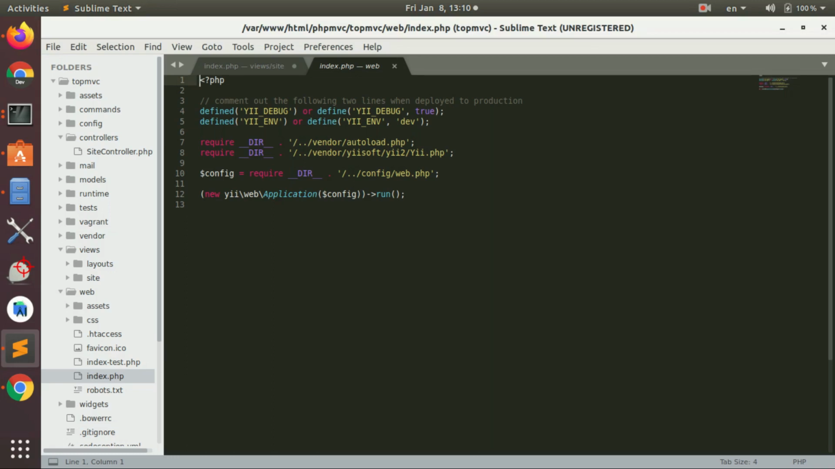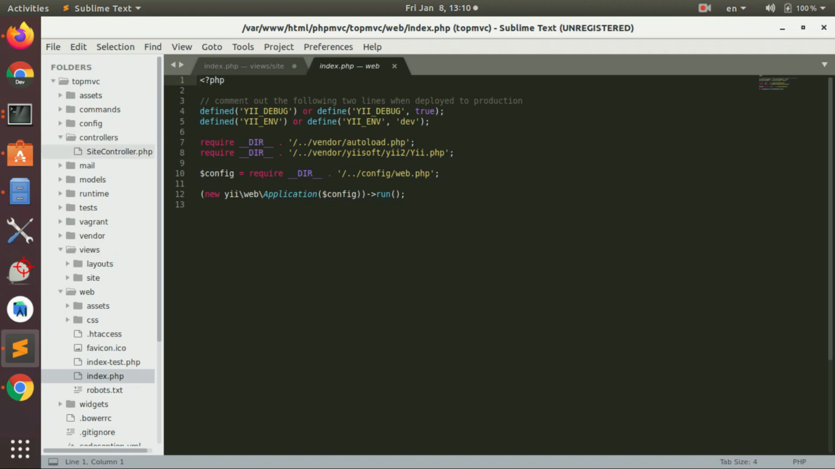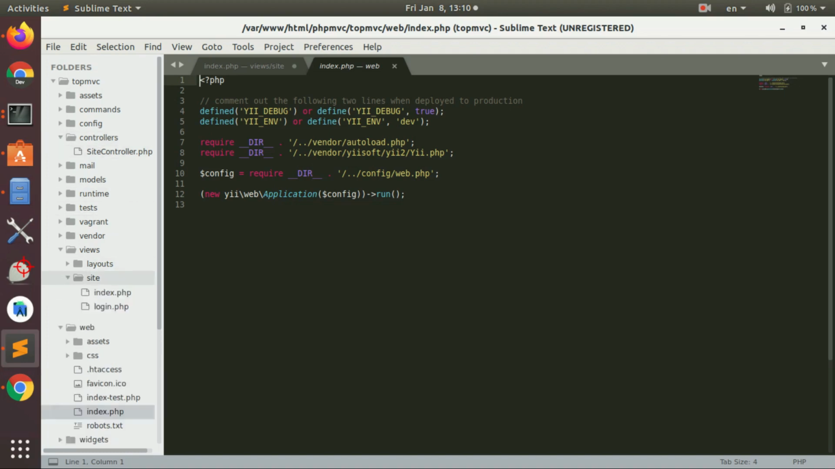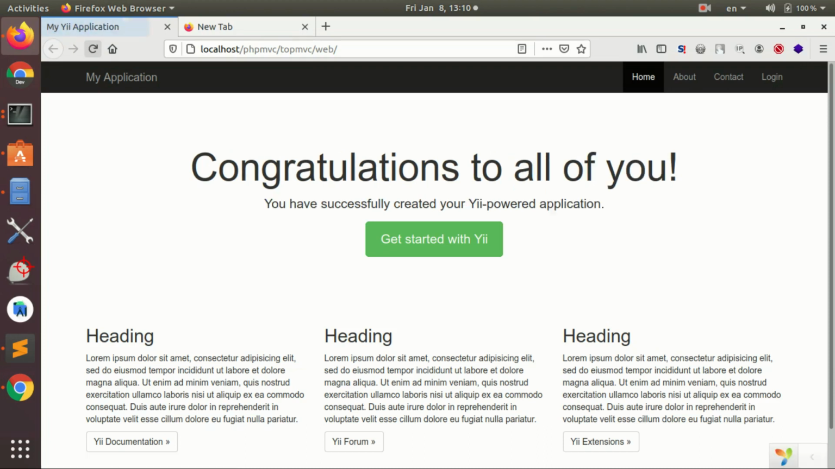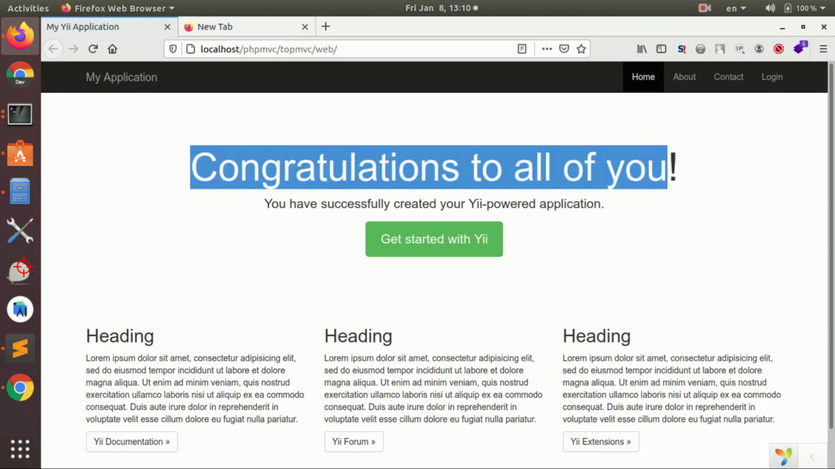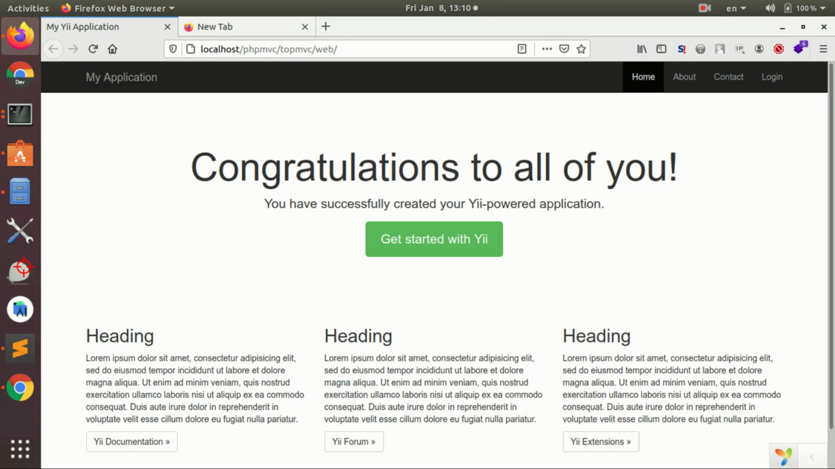It goes all the way to this application, and this application points directly to the SiteController, and the SiteController renders this one. As you can see, we've got a congratulations message, so we can put congratulations to all of you, and it renders our message. So this is one way of accessing the index file inside the PHP MVC, inside Yii2.